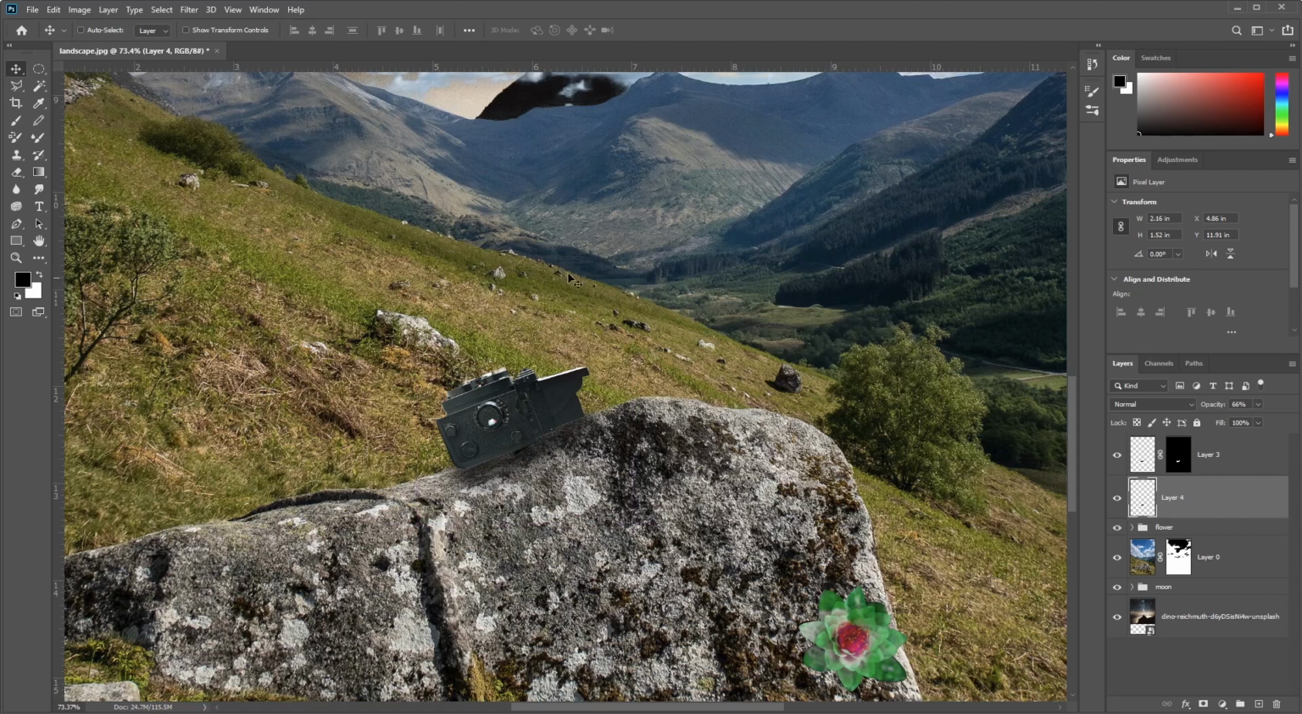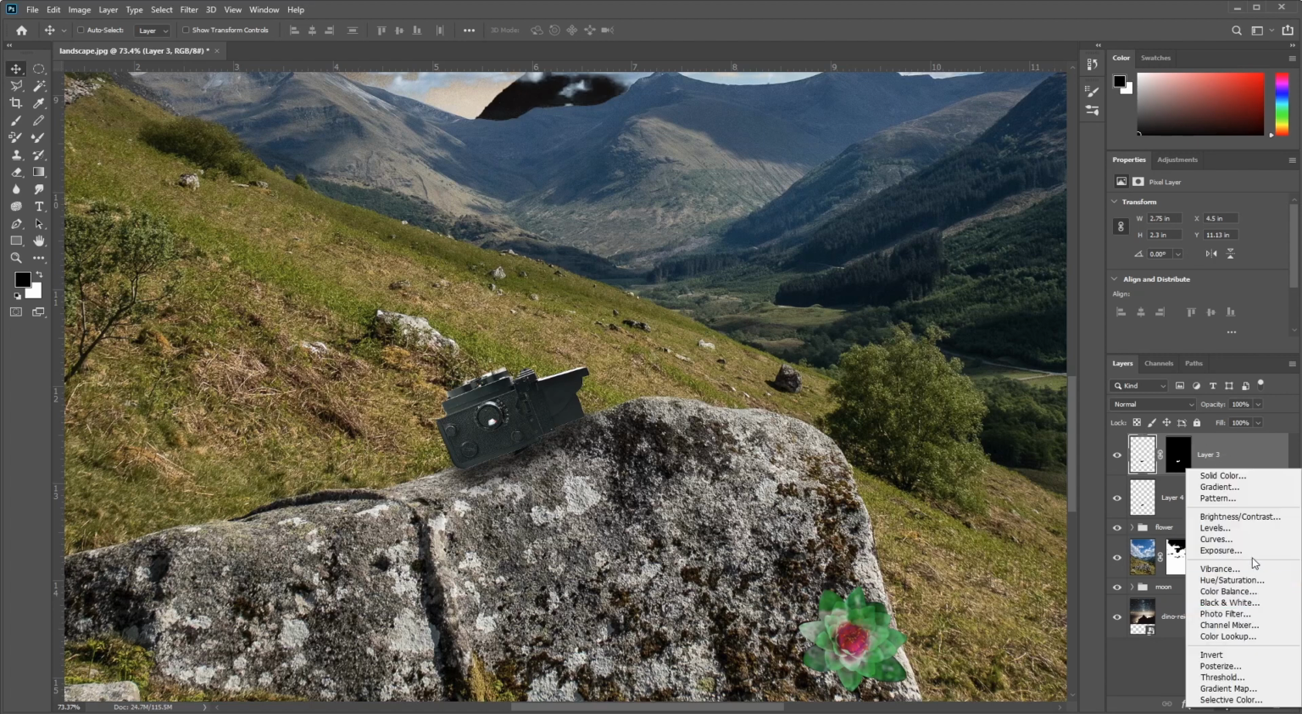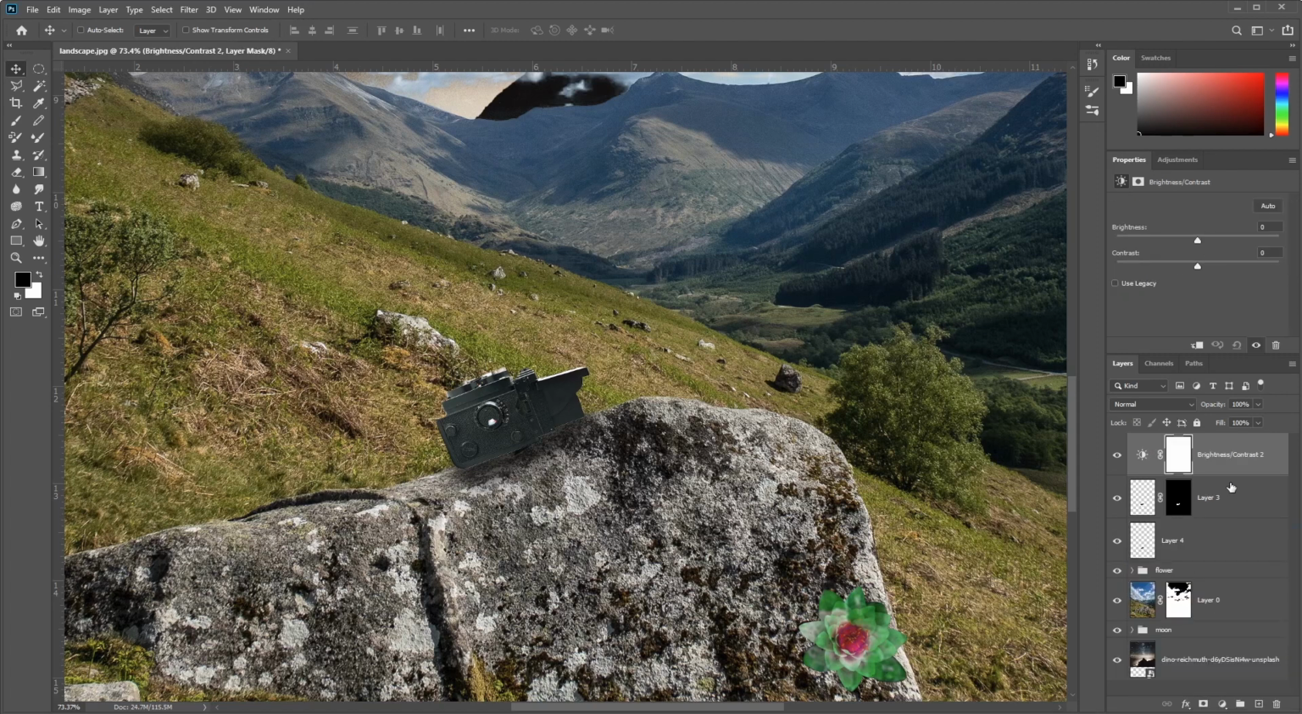Another thing is that our camera doesn't look like it belongs with the scene. So what we can do is start to adjust its contrast and brightness so that it looks like it belongs with the scene a little bit. So I'll select layer 3, and I'm going to create a new brightness and contrast adjustment layer. And we're going to clip it, so I'll hold down Alt and clip it to layer 3 because I only want it to affect this layer.